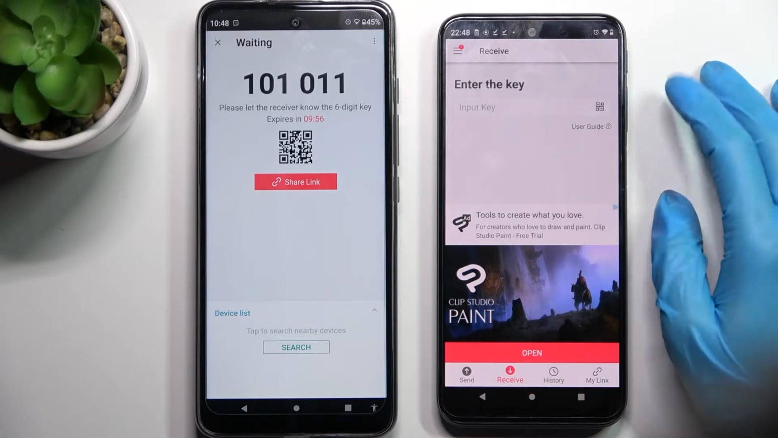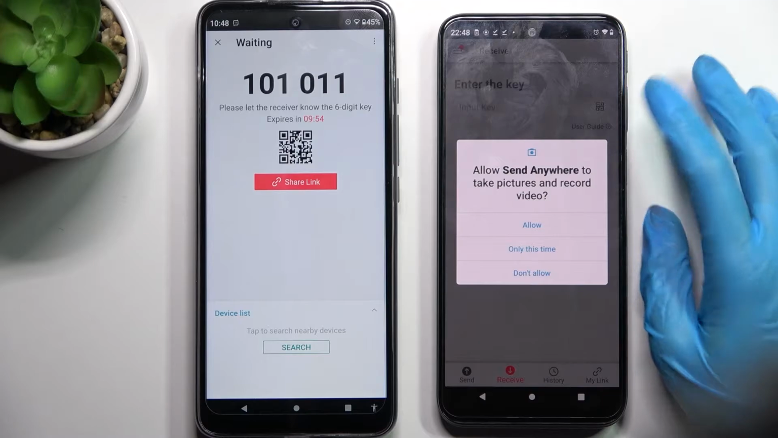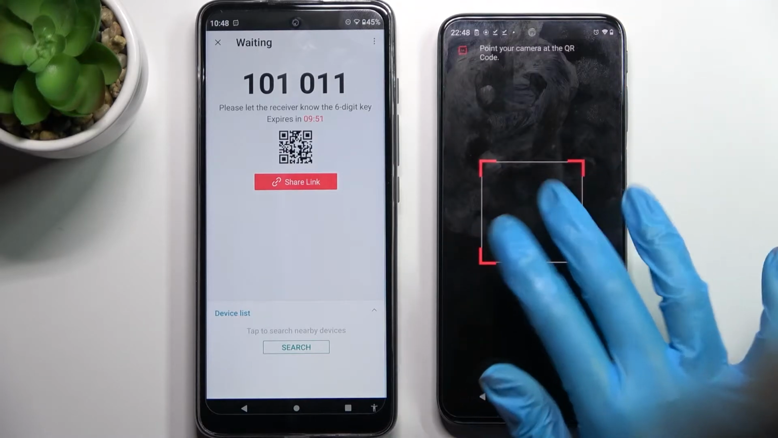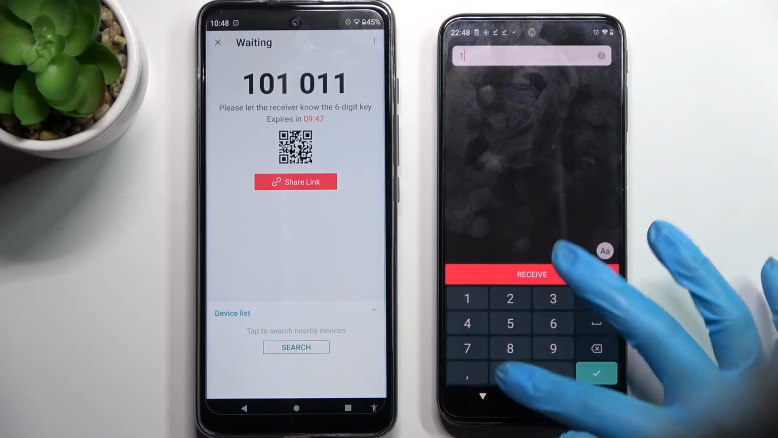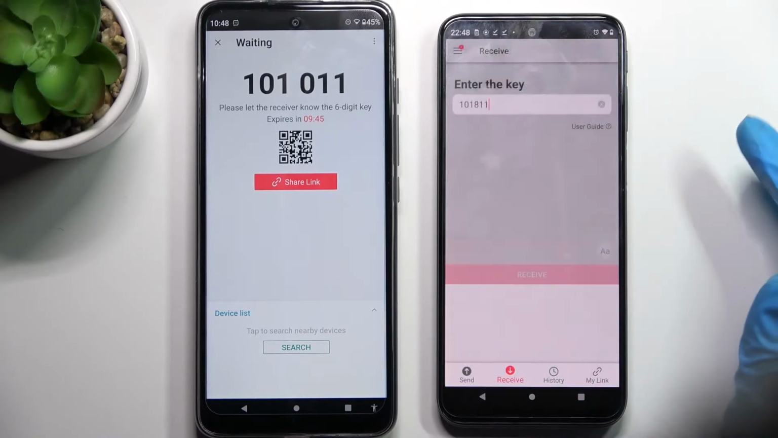From here we have two ways to connect. We can scan QR code by clicking on the scanning icon on Motorola, choosing allow or only this time and pointing our device's camera at the code. But we can also just input this key here and tap on receive.